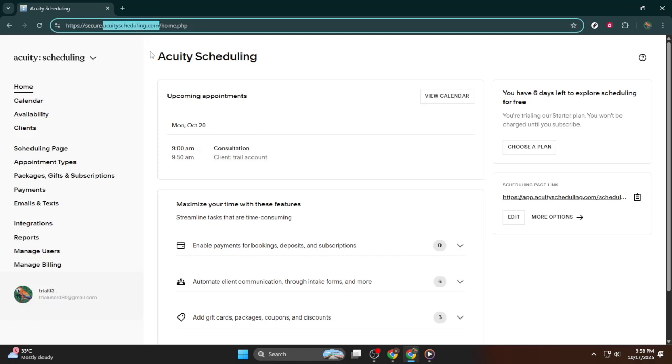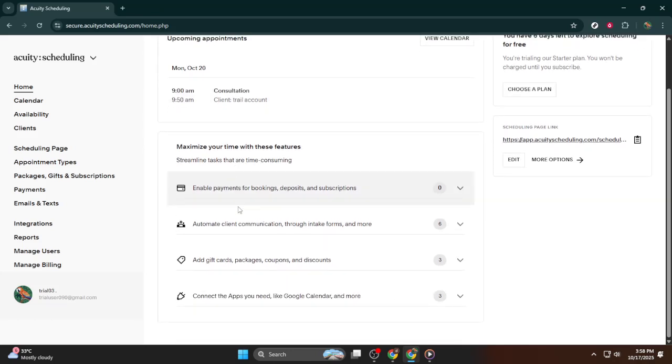First off, head over to acuityscheduling.com to begin the process of creating your account. If you're new to this service, you'll want to start by signing up for a free trial. If you already have an existing account, simply log in. After accessing your account, you'll need to enter your business name and choose a unique URL for your scheduling page. This is the link your clients will use to book appointments with you, so make sure it's something simple and indicative of your brand.